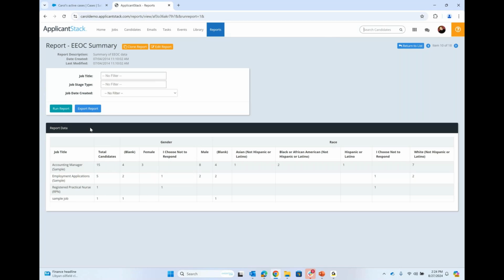You can simply export that information out of the system. That will go into CSV format. But it is not attached by default to the individual candidate's profile. Just to make sure you're compliant, it's always an aggregate form in your reports.